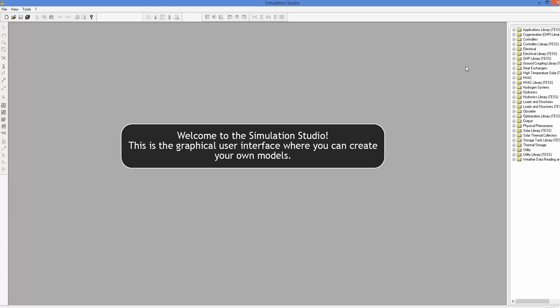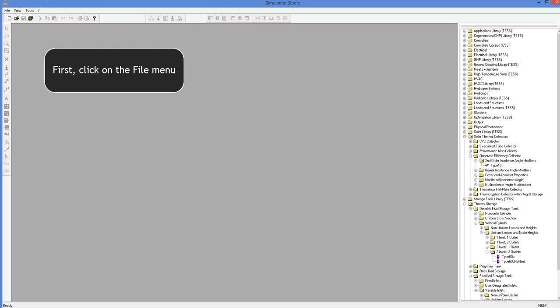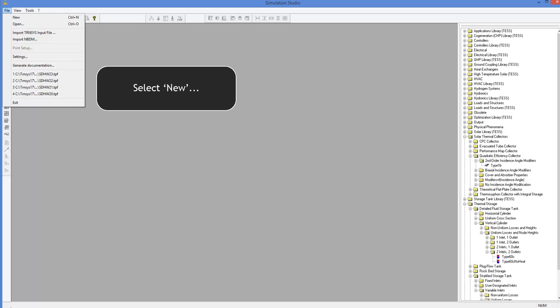Welcome to the Simulation Studio. This is the graphical user interface where you can create your own models. Launching a new model in the studio. First, click on the File menu. Now select New from the drop-down menu.